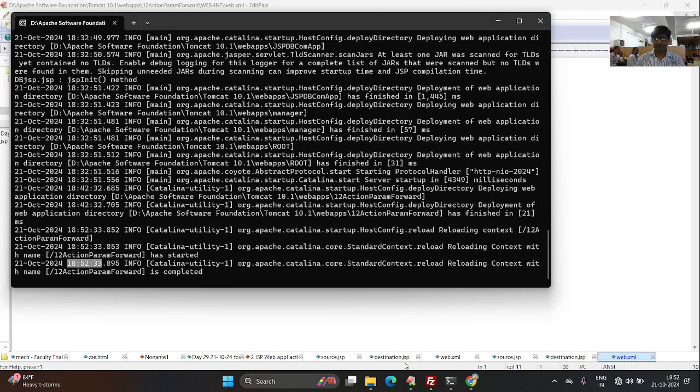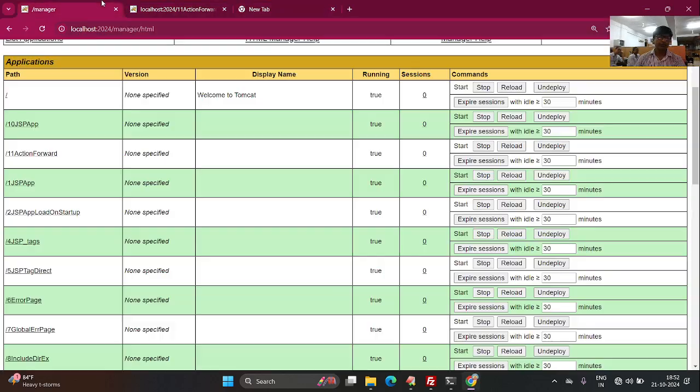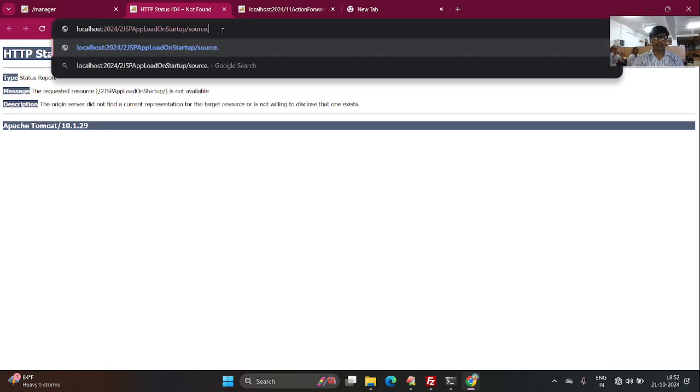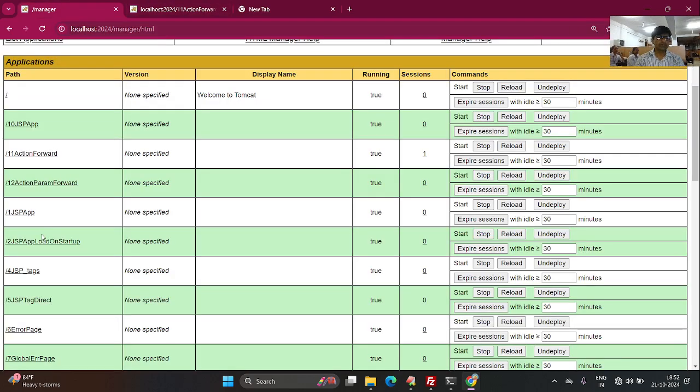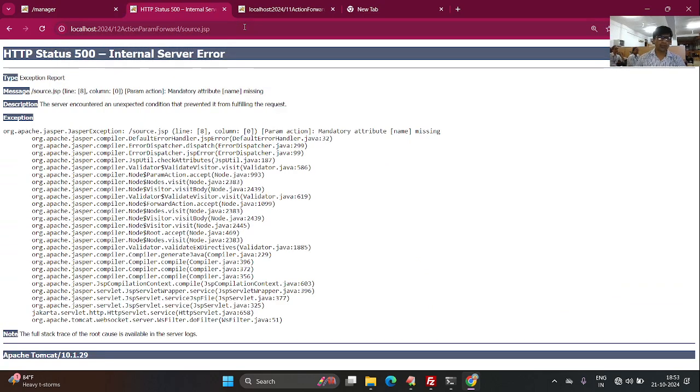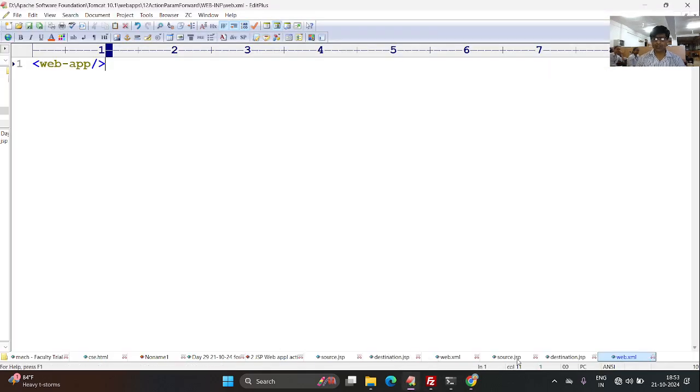Okay, fine. Let me go to my manager app and refresh 12. Oh, where is my 12? 12 is here. So here is my source.jsp. I got some error. Let me check. Mandatory attribute missing. Which mandatory attribute is missing? Line number 8. So go to line number 8 in my source.jsp.